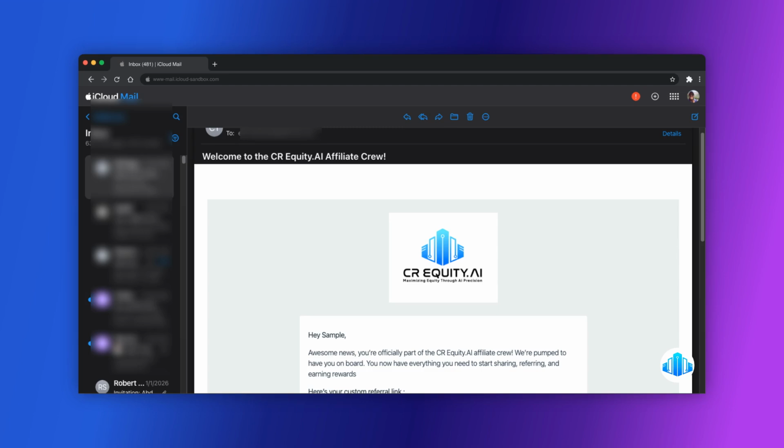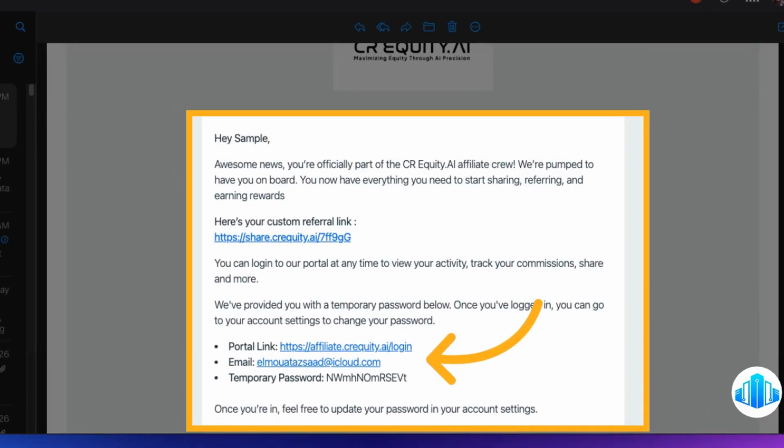After submitting your affiliate application, you will need to wait for it to be checked and reviewed by the CR Equity affiliate team for approval. Once approved, you will receive an email containing all the details about your account and the next steps you should take. Please check your email inbox for affiliate communications. The email you receive will include a link to the portal along with a temporary password necessary for accessing your account.